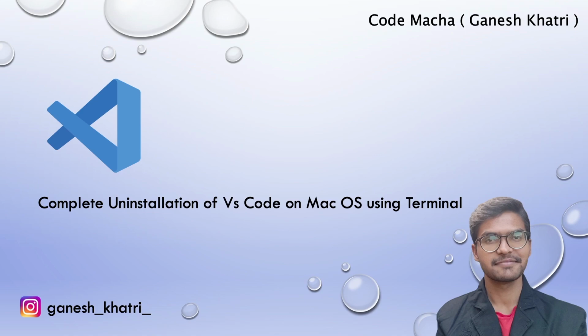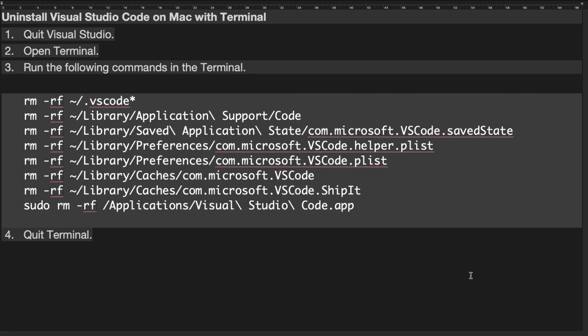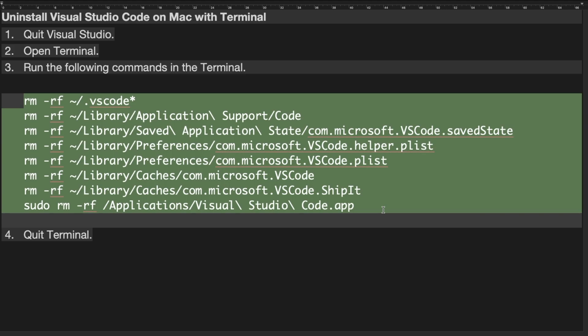So in this video, we are going to see complete uninstallation of VS Code on macOS using terminal. And guys, just to be chill, I am gonna give all these commands in the description so you can copy paste them in your terminal without any burden. Now let's dive into our video.